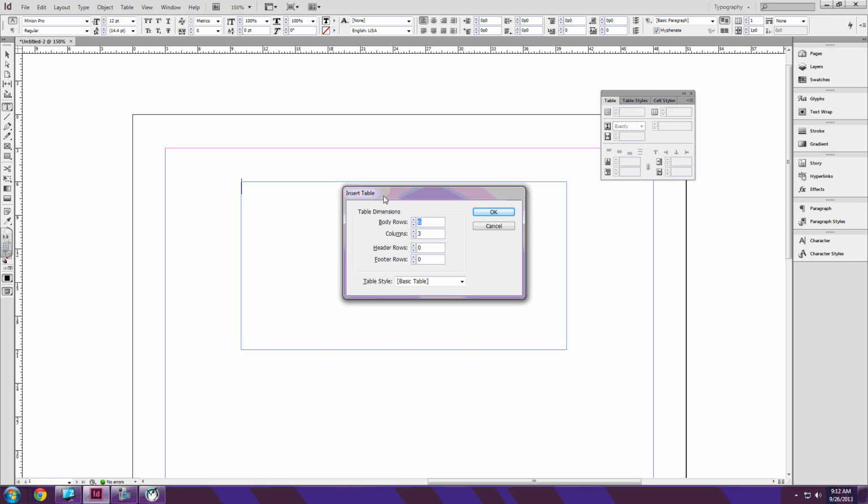Who does not have this box up on the screen and need help? You need to click in your box with your text tool, and then go to Table up top, and click on Insert Table. Then you should have this dialog box on your screen. Any questions at this point? Does somebody need help?